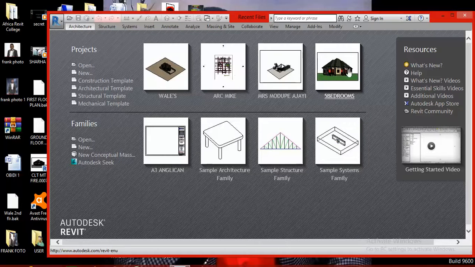Now, if I want to continue on any of these, this one is a job I did for Mr. Wale. This is one I did for my fellow architect Mike. This is a job I did for Mrs. Modupe Ajayi. And this is a 5-bedroom bungalow I'm still working on right now. If I want to start work on any of these four, I just click on it. But because we are doing a fresh project, I shouldn't click on any of them. If I want to start a fresh project, I go to architectural template and click on it.